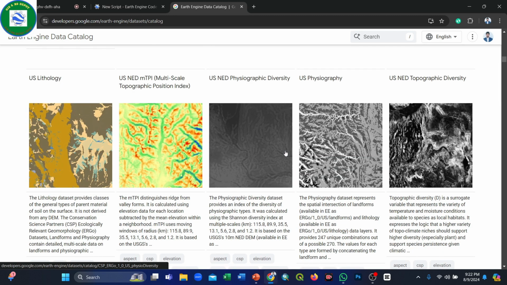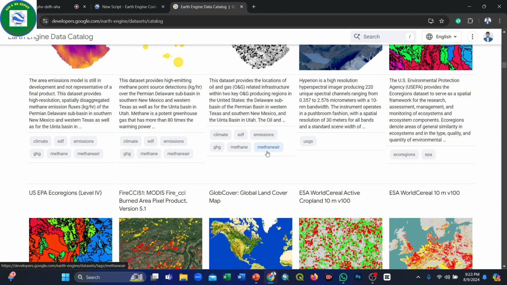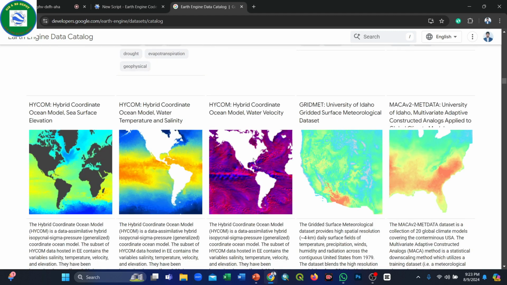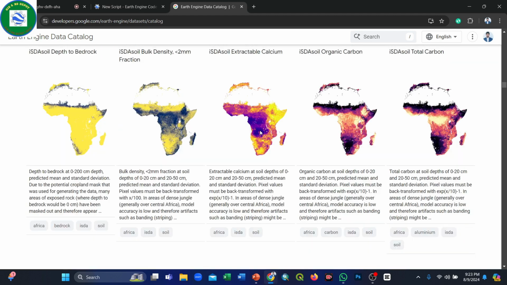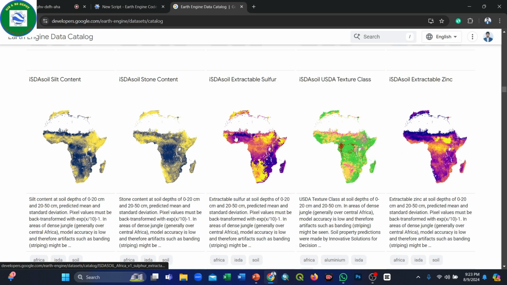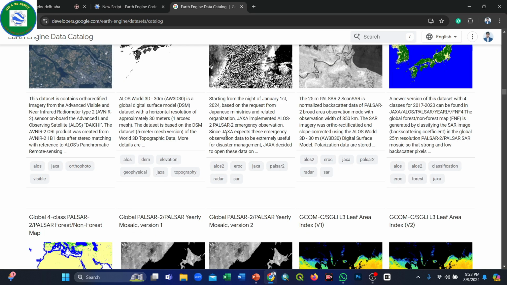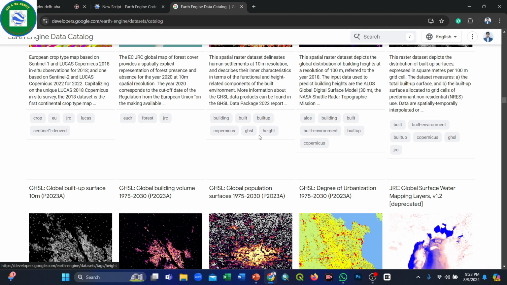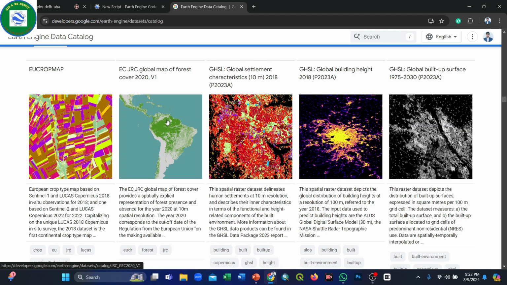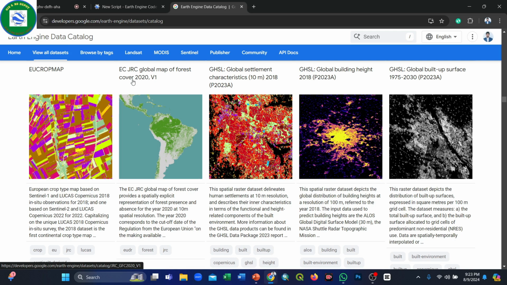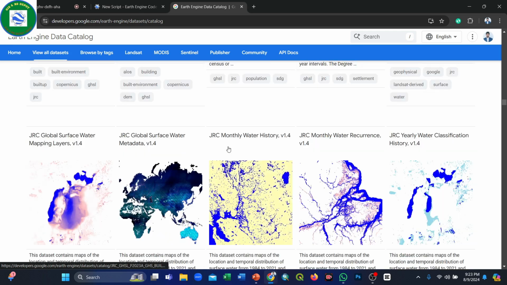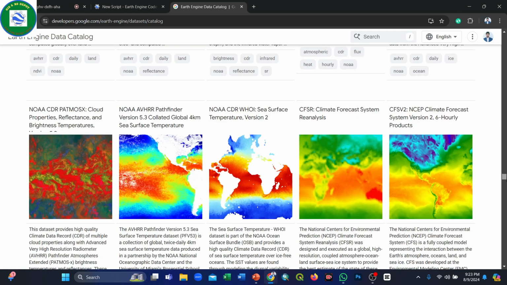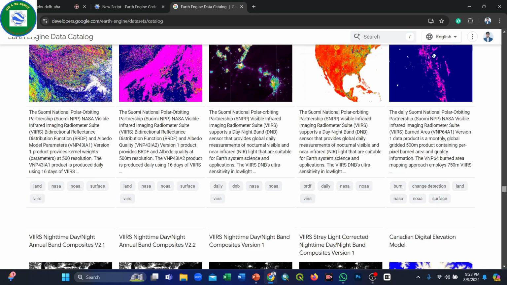Also you see lots of data sets available in the Google Earth Engine public data catalog. It's totally free for users. So as a new learner, step by step you see all of the data sets and increase your knowledge level. Here you see the global map of forest cover for the year 2020. Lots of data sets available.